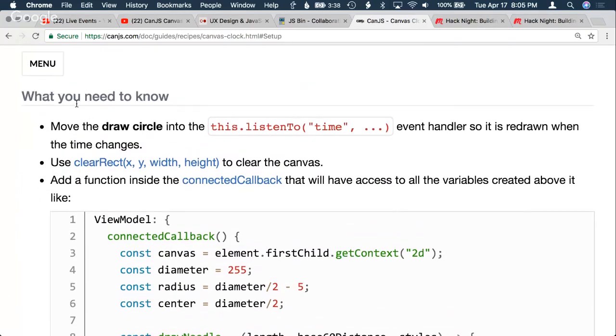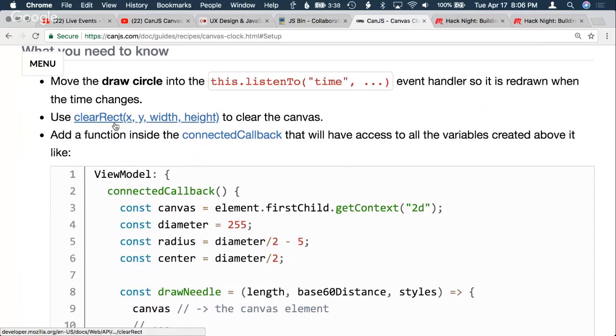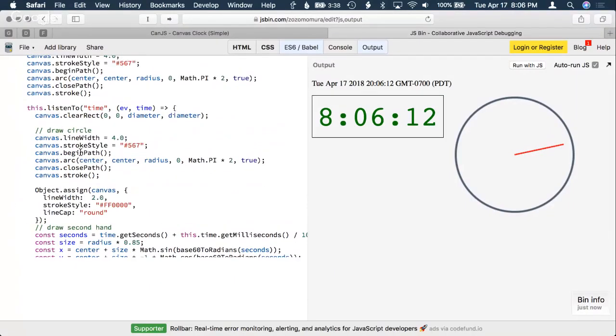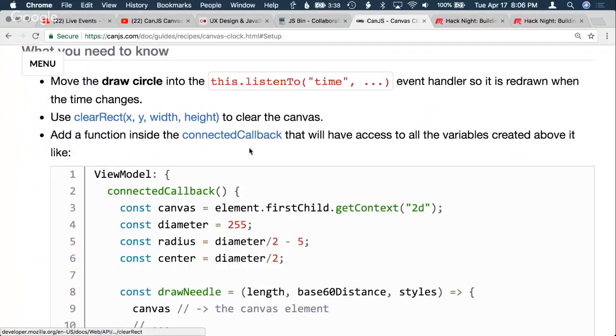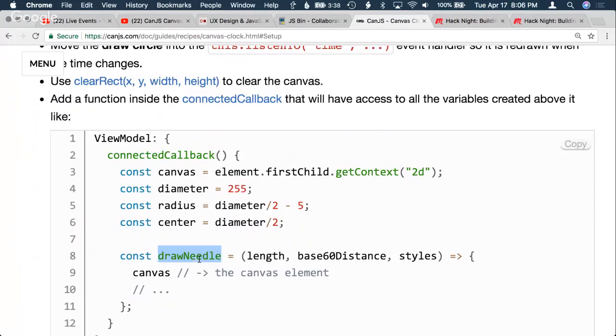So what do we need to know? Well, first off, we can get rid of the circle drawing that's happening inside of connectedCallback, but outside of the listenTo. We can drop that completely because the listenTo will always be called when the time changes, so we don't need the extra call. We can use the clearRect method to clear the entire canvas, and I think we're actually already doing that. Yeah, we're using clearRect inside of listenTo right now, so we can continue using that. And then we want to create the drawNeedle function that takes those three things to do the drawing.